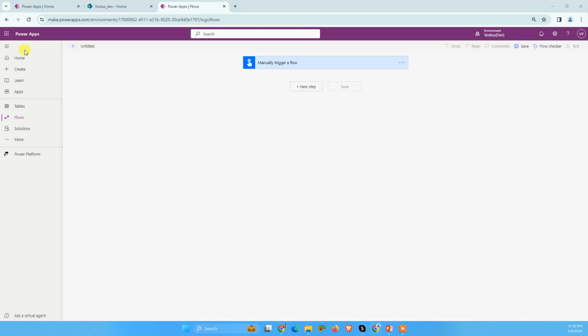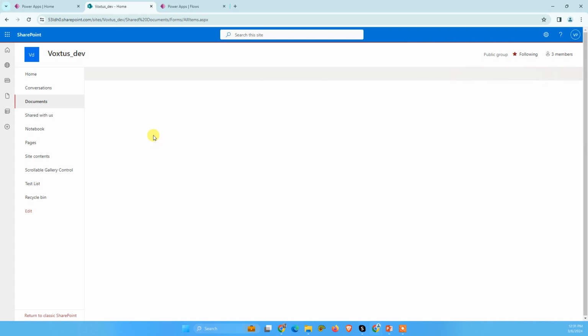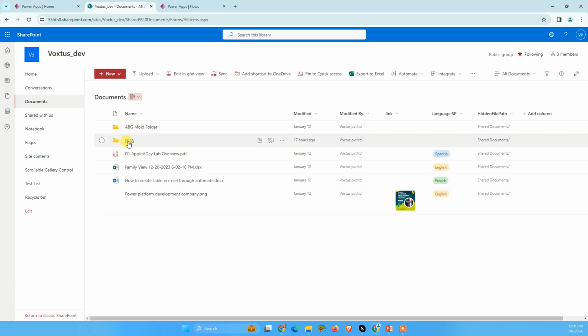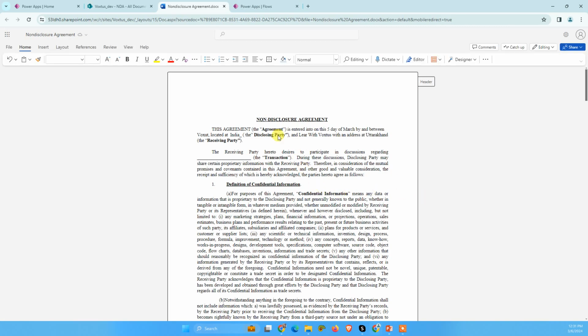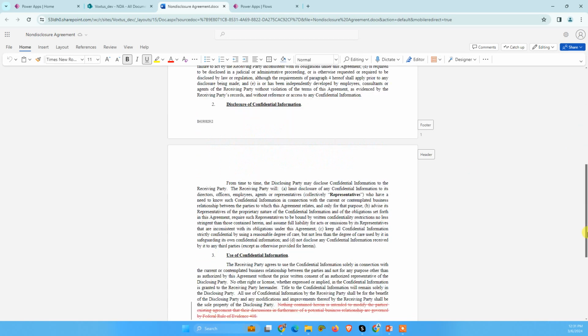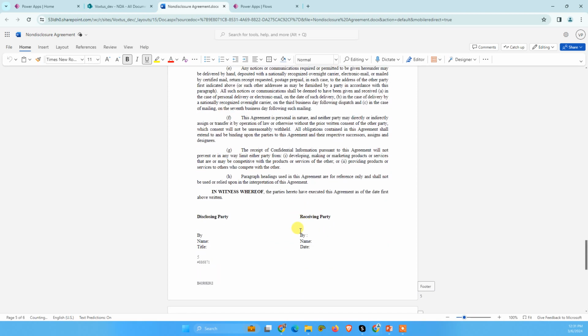And now what we need to do is get the file content which we are going to send for signature, right? So I have already stored my documents, or what we can say NDA, in my SharePoint document library. So this is inside NDA, the non-disclosure agreement, right? You can see I have populated all these things. Now, three things I'm going to populate using the receiving party: it will be by, name, and date. Okay.